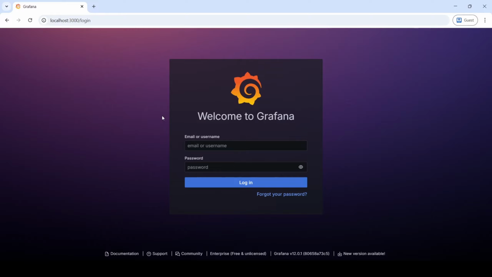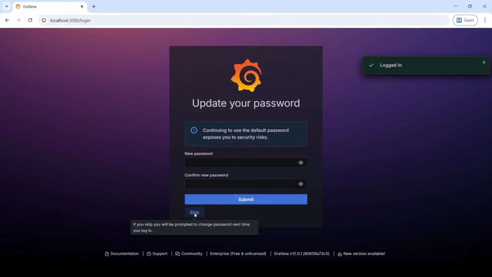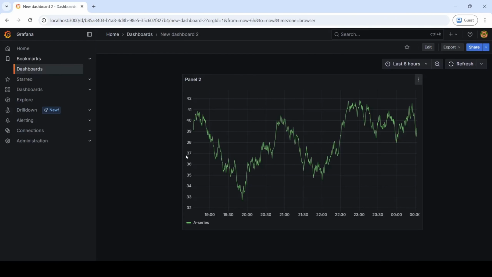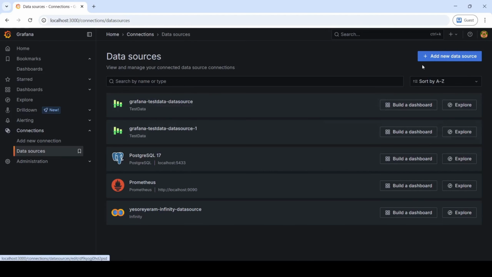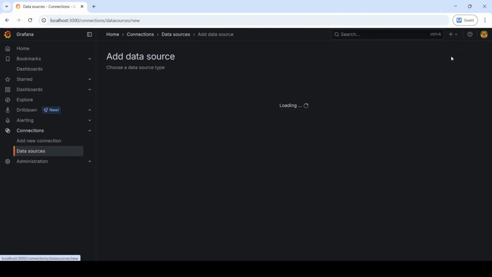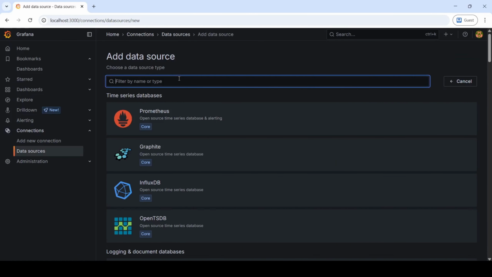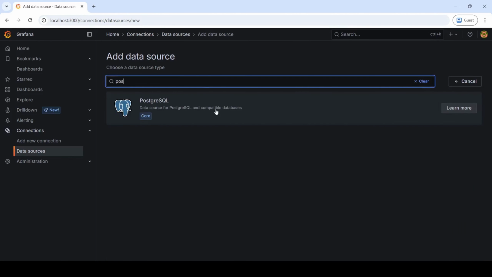Okay, so let me log into Grafana, admin, log in, skip this. So the first step is to go to connections, data sources, and add a new data source. And I'm going to search for Postgres here.